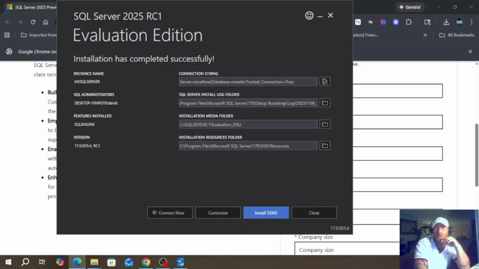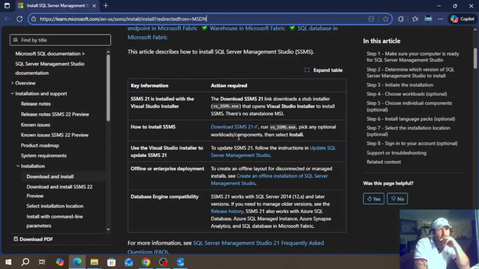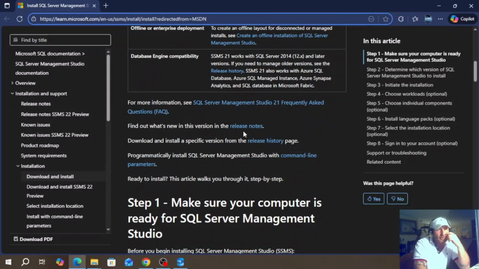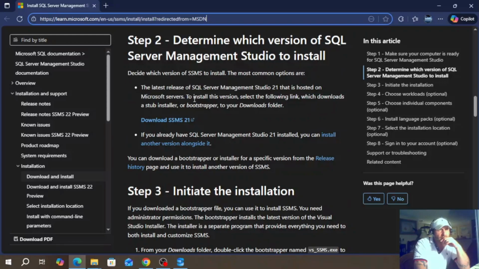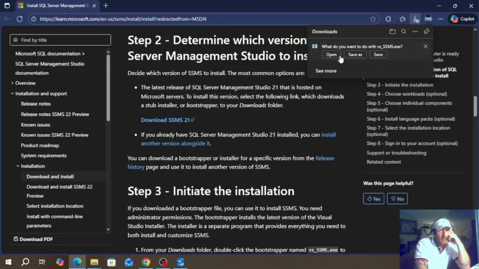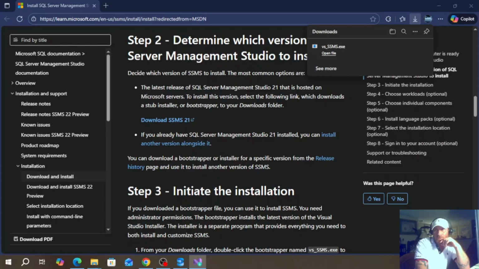Oh, hold on. Popped up over here. Alright, so you go down to, I forget where it is. Oh, check your system requirements. SSMS 21 is the latest. So go ahead and download that or open it or install it. It'll ask you, do you want to? Okay.